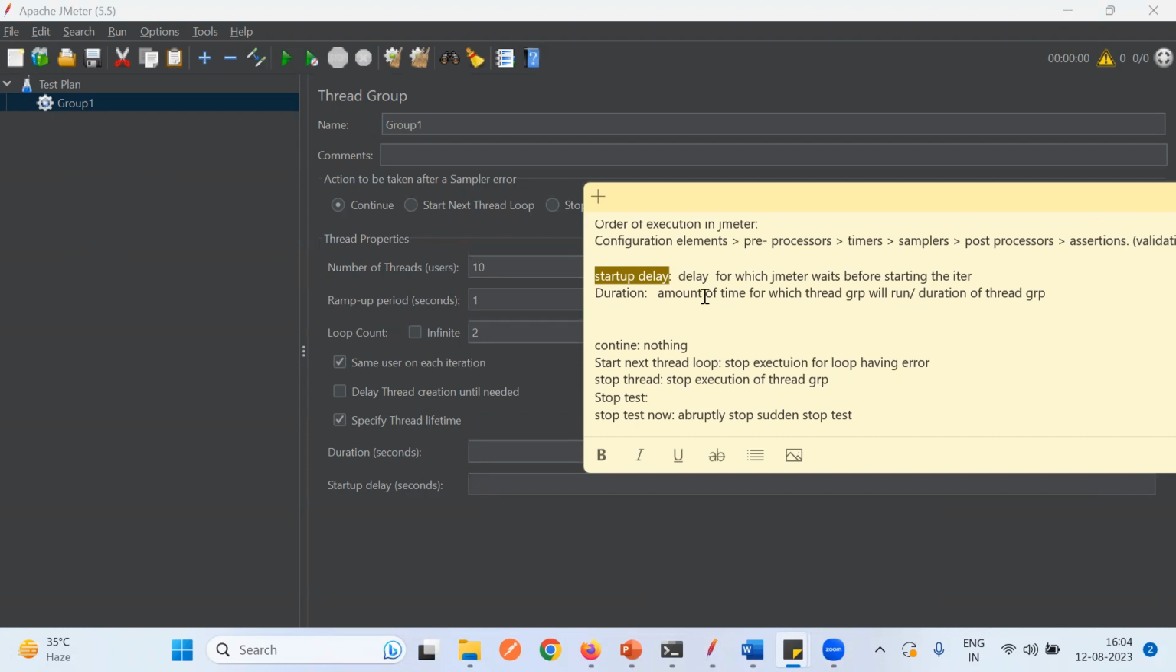This is startup delay. The delay for which JMeter waits before starting the iterations. It is the startup time. It is the duration for which JMeter waits before it will start the iterations. Say for example, if I give here 5 seconds, then JMeter will wait for 5 seconds before pushing any messages, or no request will be sent to the server till 5 seconds. So it is a delay.